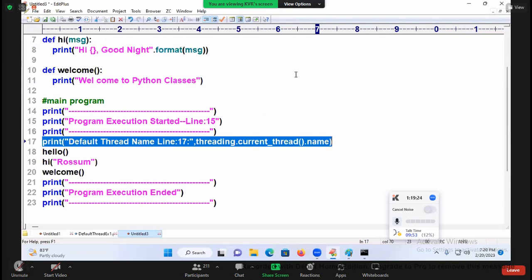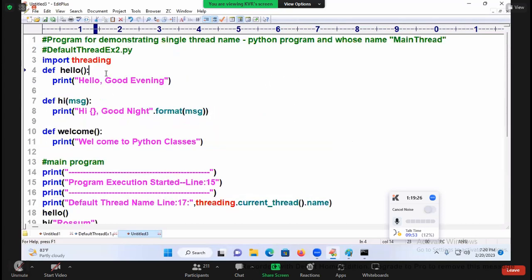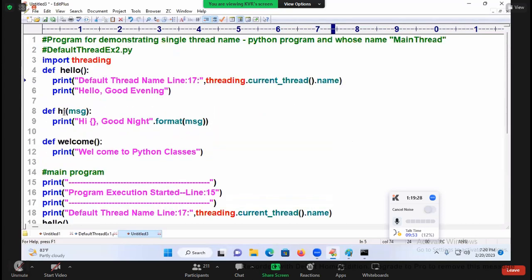That's what I'm writing. I am writing the same statement. Observe it. Line number 5. Default thread name. Which function? Hello function. Default thread name, line number 5, hello function. Same answer is coming. Good evening. This is completed. Backslash n.